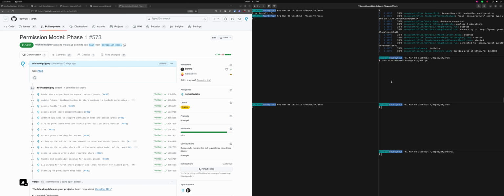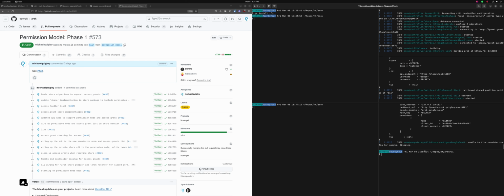And then here I'm going to run my metrics bridge. And I'm going to run my public front end. And then here I'm going to go ahead and run the web console in development mode.